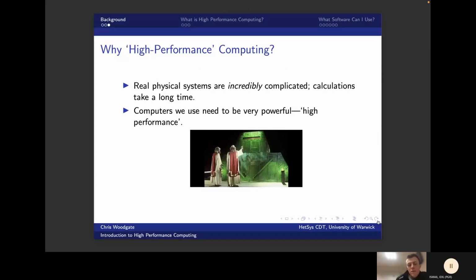So why high performance computing here? I've got a picture of a representation of Deep Thought from the Hitchhiker's Guide to the Galaxy, which was a famous, very powerful computer. So why high performance computing? Well, real physical systems are immensely complicated. You're talking about millions of atoms. You're talking, in the context of my work, about tens, hundreds of electrons, and it's all very complicated. And so calculations take a long time.